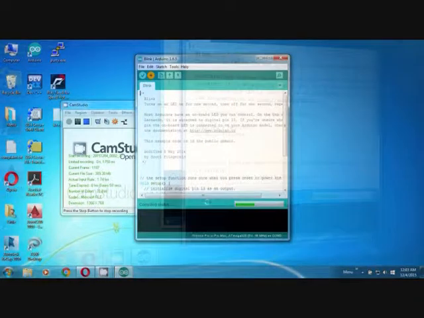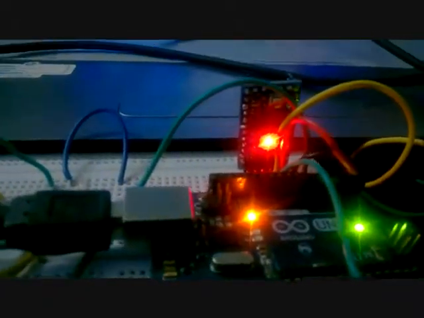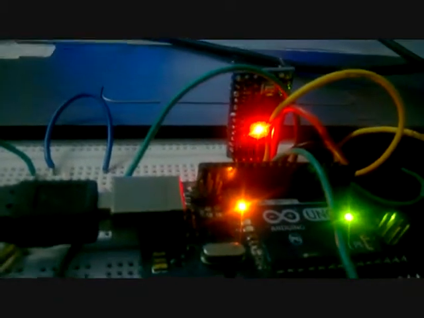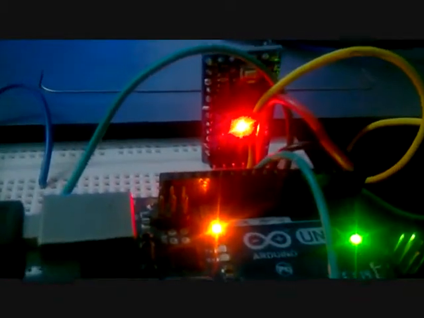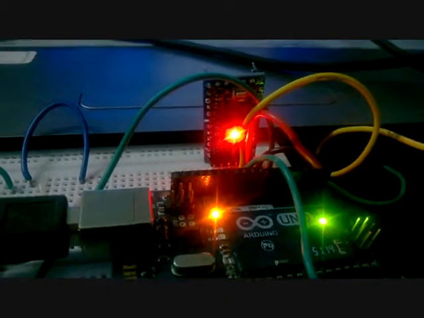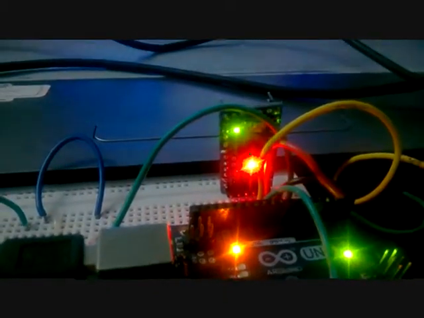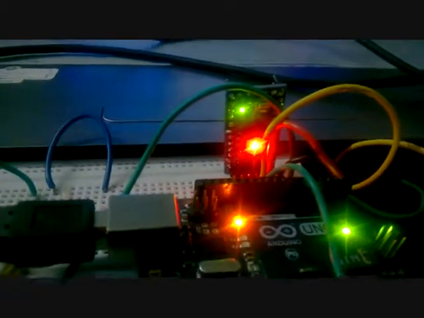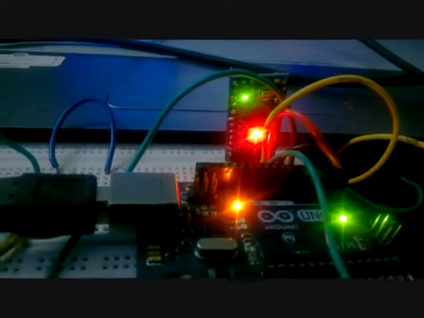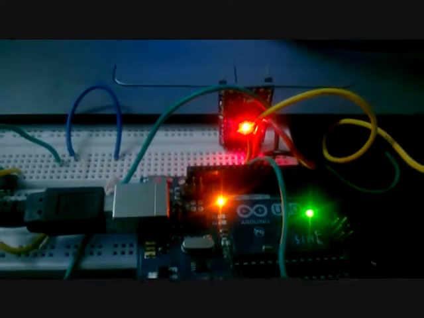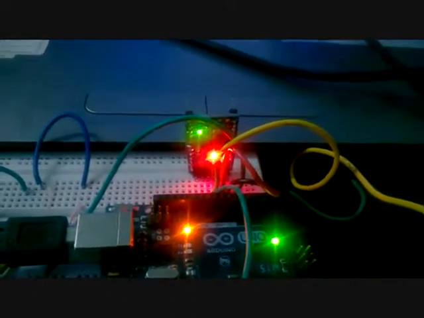You can see the sketch is being compiled. As you can see, the LED blinked, and yep, here you have the blink sketch is ready. So that's pretty much how you can actually use Arduino Uno to burn sketches on your Pro Mini.